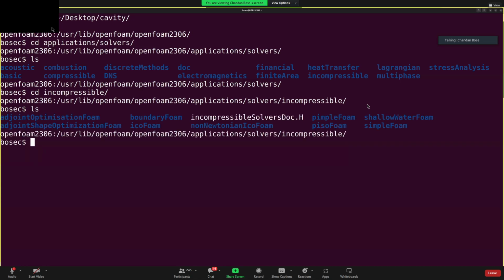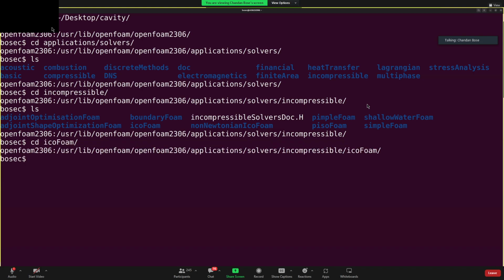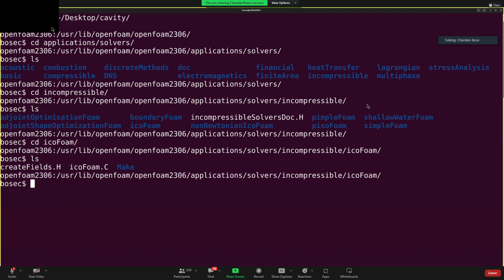And we see, as expected, we have the source code in the form of the main code icoFoam.C, along with the header file createFields.H. And we have a Make folder, which is used to compile this code. Okay, and we will see what is there. So now, for example, first look into the header file.